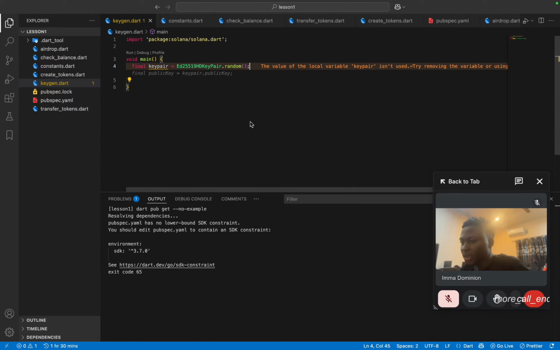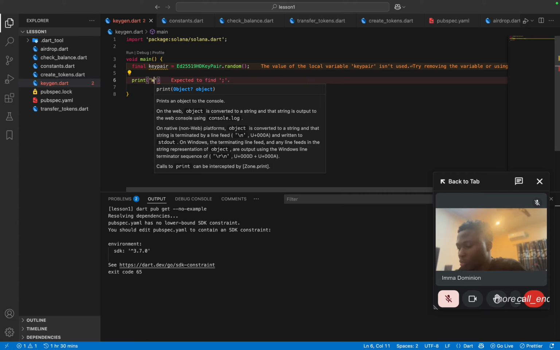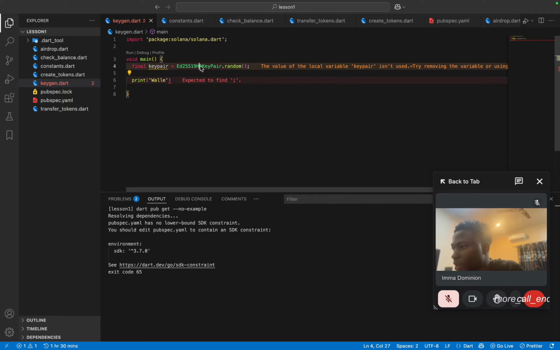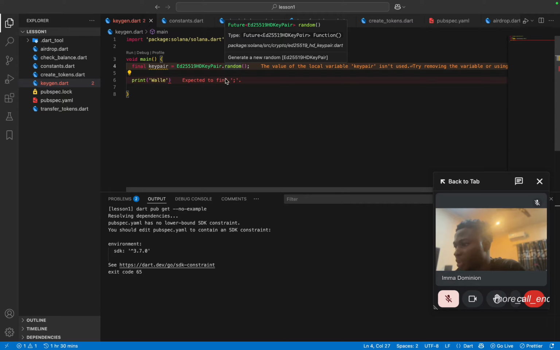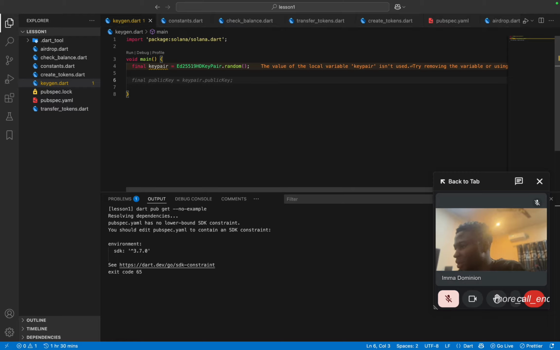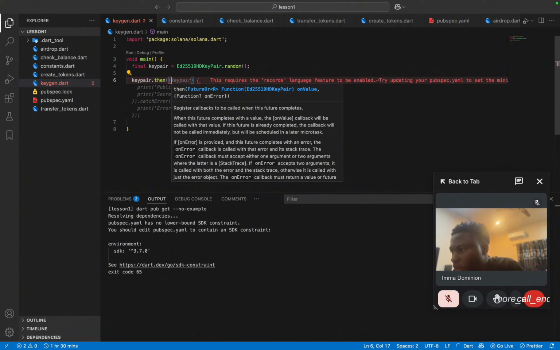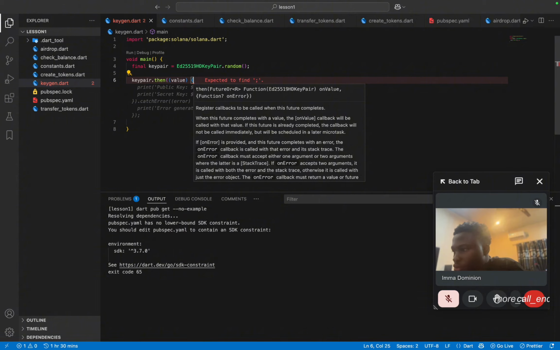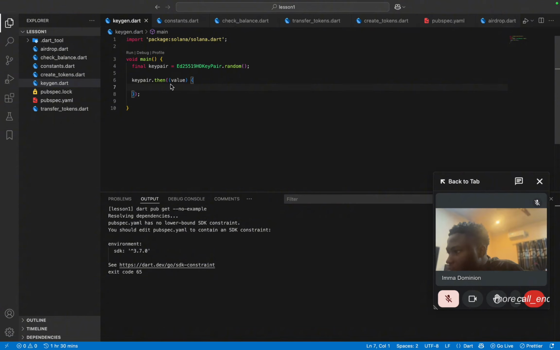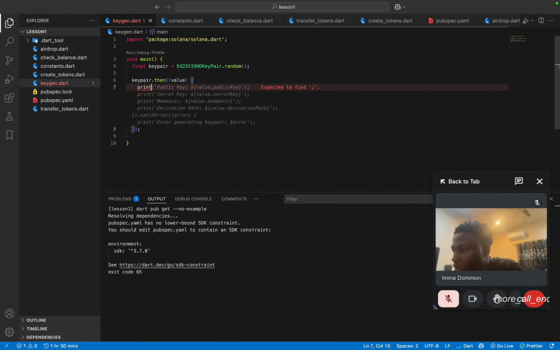Now, this basically creates a wallet for us on Solana, right? But we don't just want to create a wallet, we want to be able to see our wallet and store some values. So I'm going to print a few things to the console. Because random returns a key pair, I'm going to act on it asynchronously. So I'm going to say keyPair.then(value), which means when that is done, I want you to do this. So you're going to print a few things.